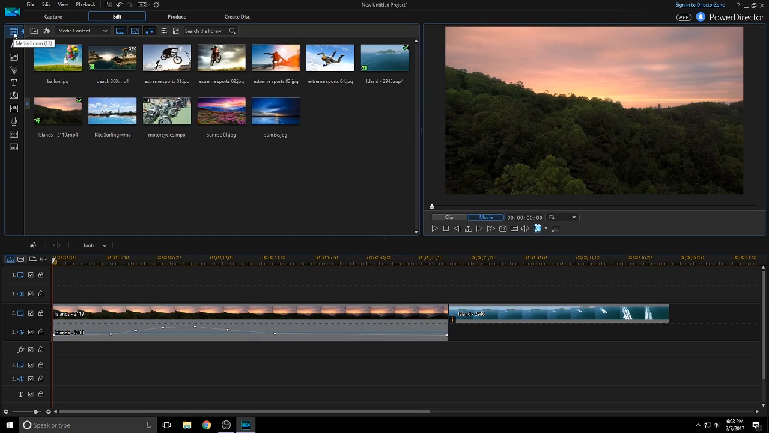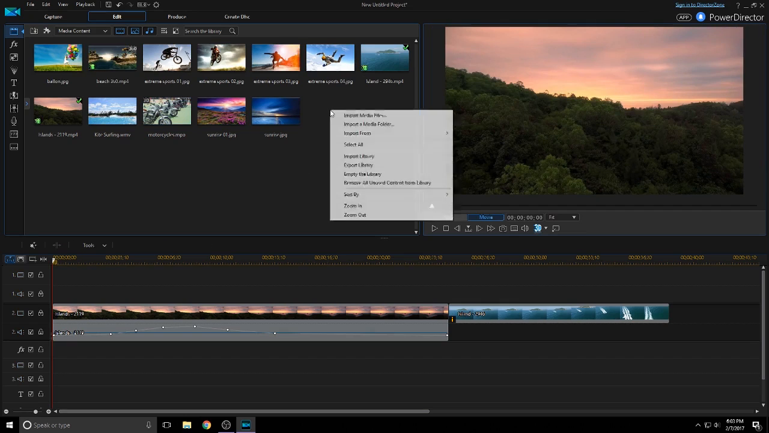On the top left, we have the media room, which is where all of your clips and all of your audio will be. To add video clips, it's very simple. Just right click and click on import media files. You can even import from a media folder, and you can import some from Flickr as well. That's pretty cool. You can, of course, create libraries just like Final Cut Pro 10.